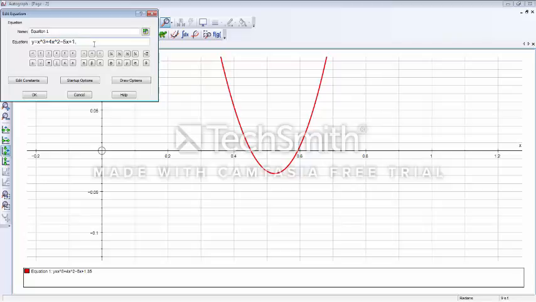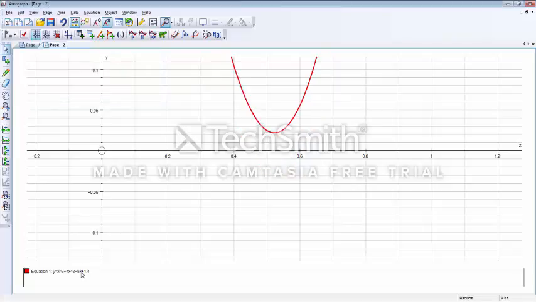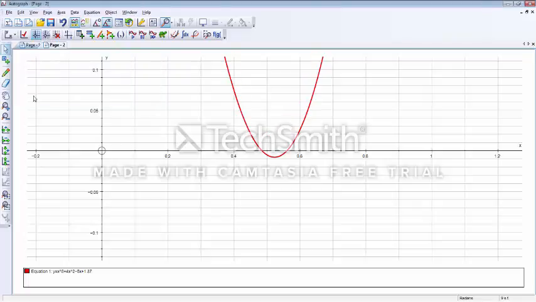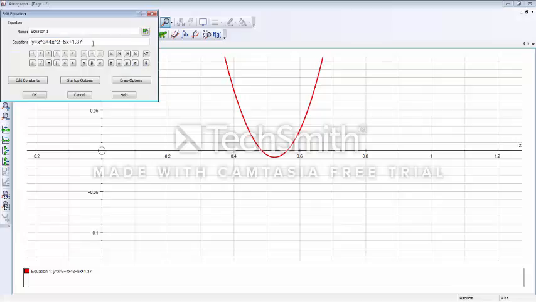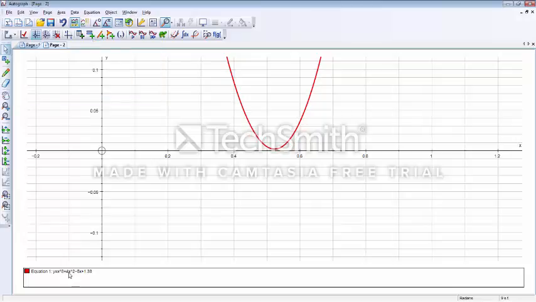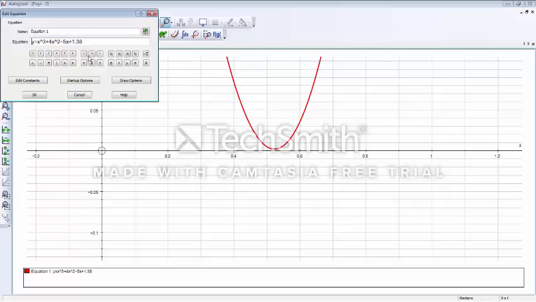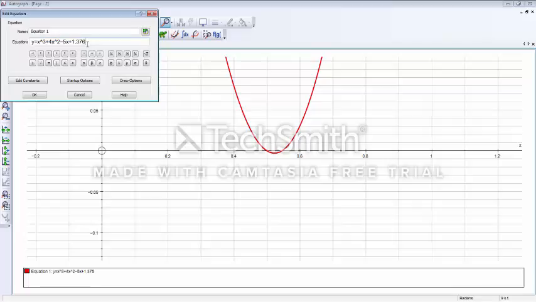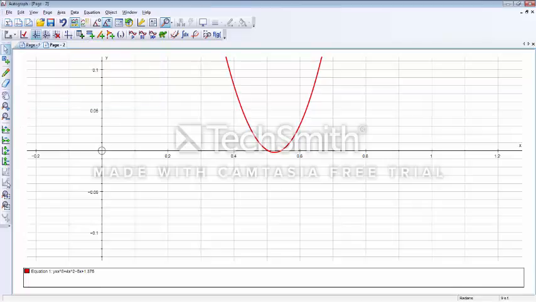0.4, way too much. 0.37, 0.38, too much. 0.375, 0.376. I don't want one of the roots to be exactly 0.5, so that's what I'm a bit worried about here.